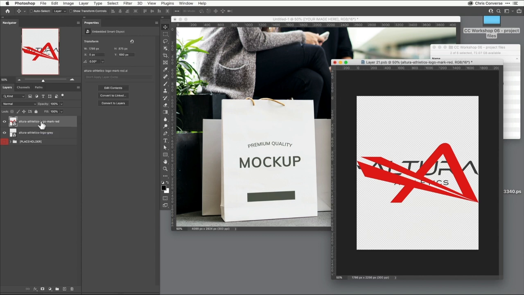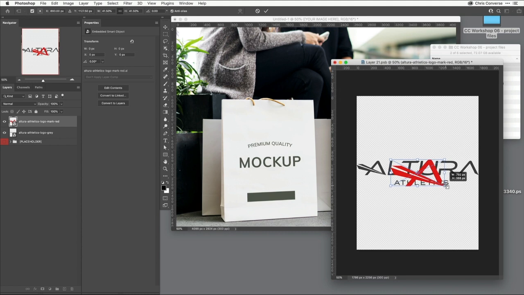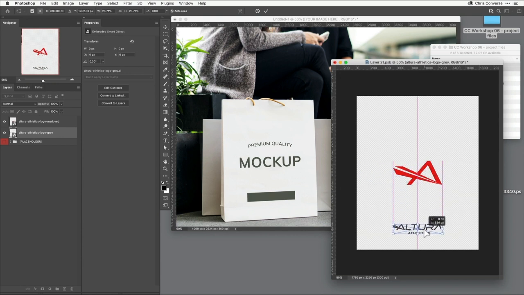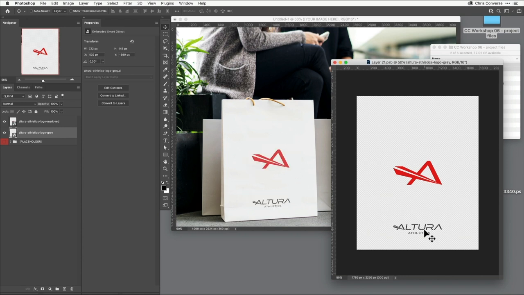Then let's select the mark, Command or Control T to transform, Option or Alt drag down, press return, and I will scale and reposition the logo as well. Move this down to about right here. Now when I want to see the changes, again, I'll hit Command or Control S to save, and I'll see those immediately in the background.